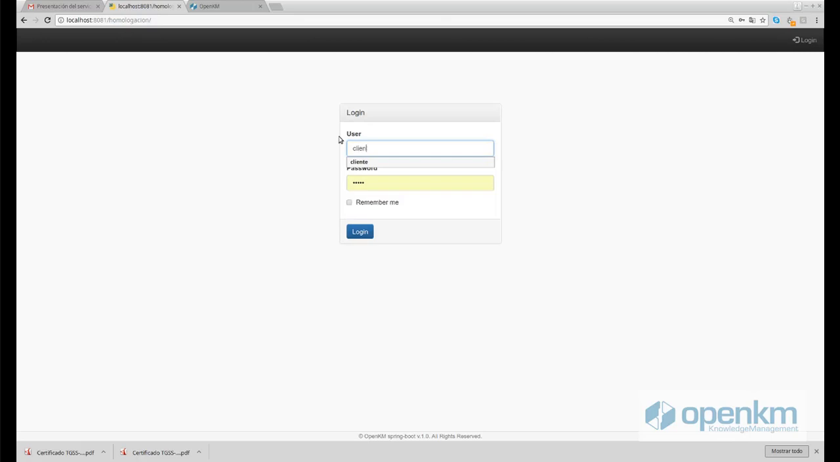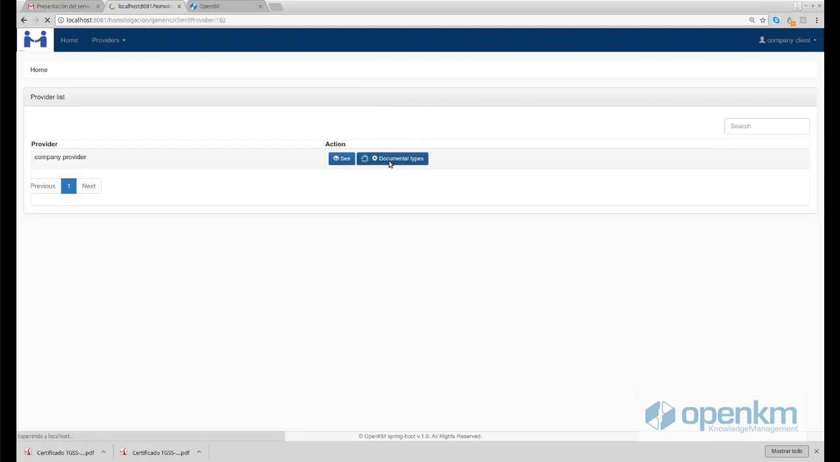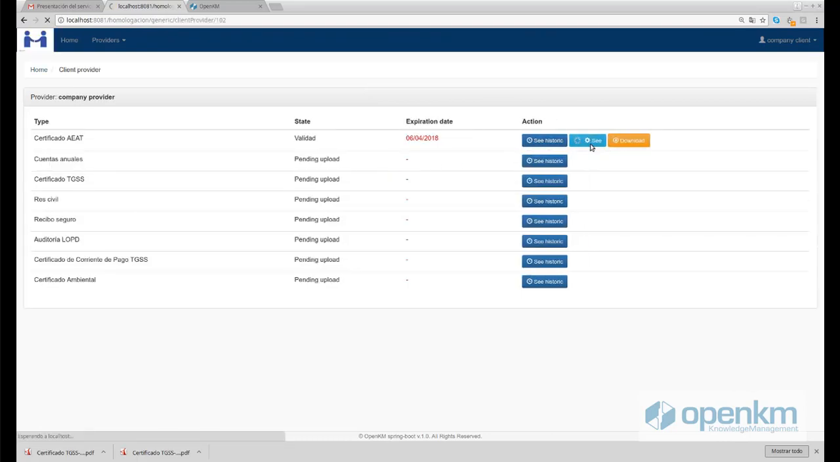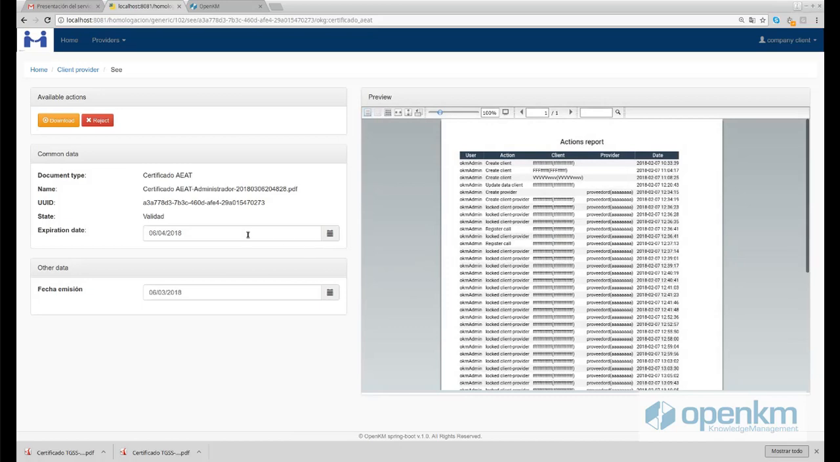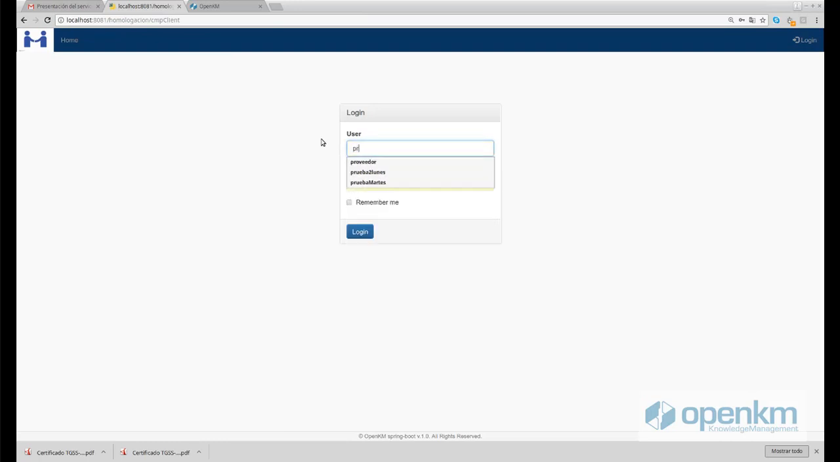If we access as client, we can check the progress of the document status from pending validation to validated by the administrator. Ultimately, the customer could reject the document if necessary. Now, we log in as provider.